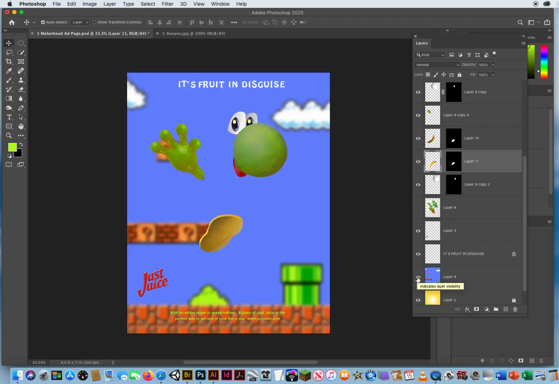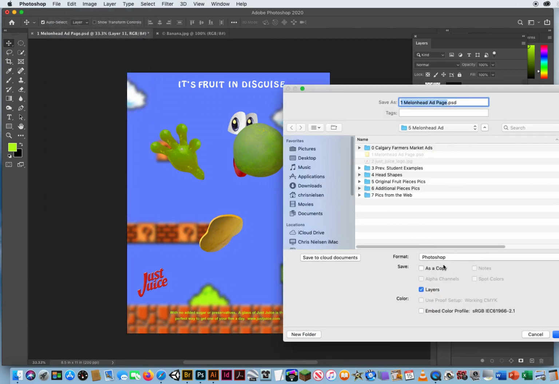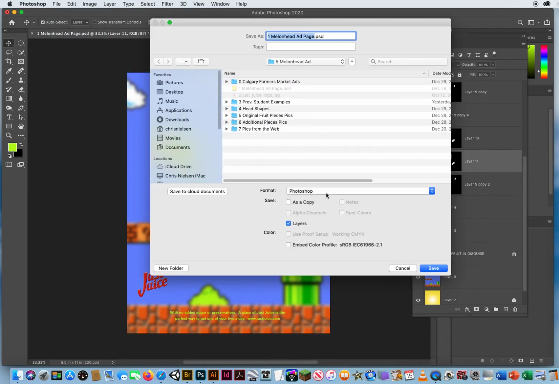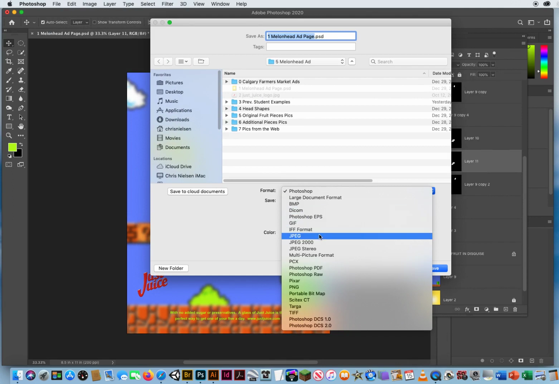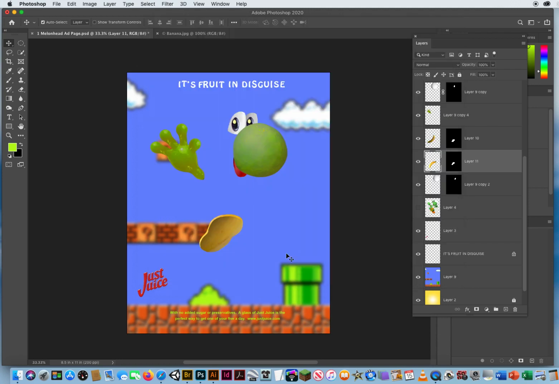When you're done, you're going to have a bunch of layers. You can just save it as your Photoshop file, but when you turn it in to me, you go to File, Save As, and you save your files as JPEGs. Those are small, compacted files that are easy for me to grade.